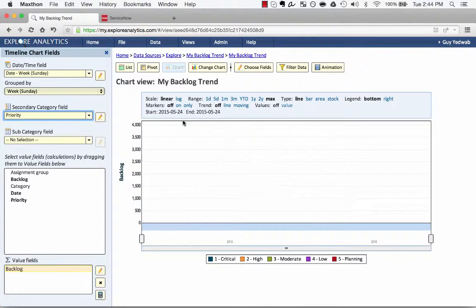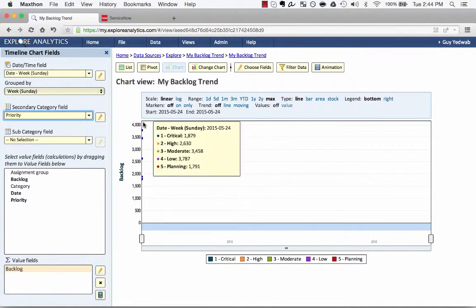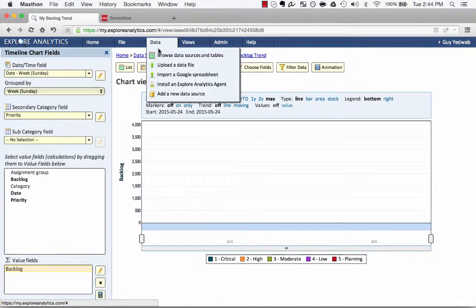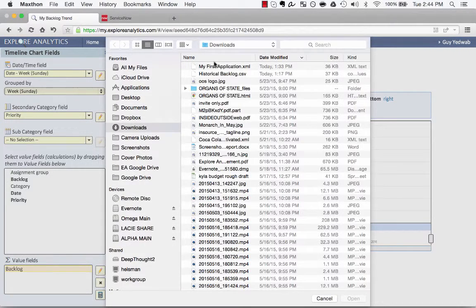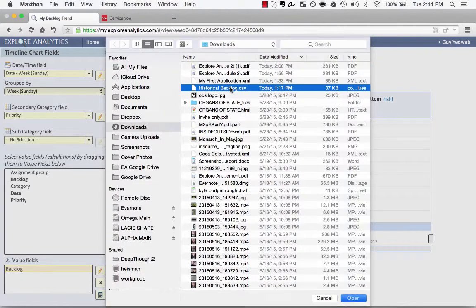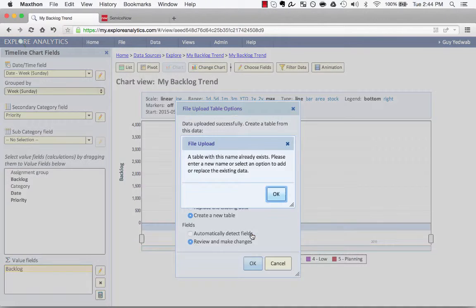If I already have some historical data that I want to add to this, I can upload a spreadsheet or connect to a data source that already has some of that data. So let's say I have a CSV file. I'm going to click Upload a Data File. I'm going to select a data file. And this historical backlog CSV is going to have the data that we already have, and I want to put it on the table my backlog trend.